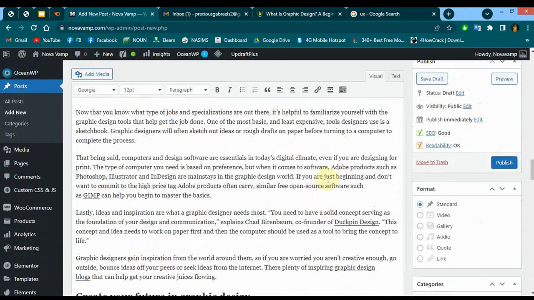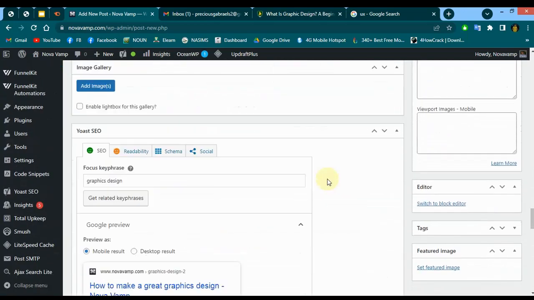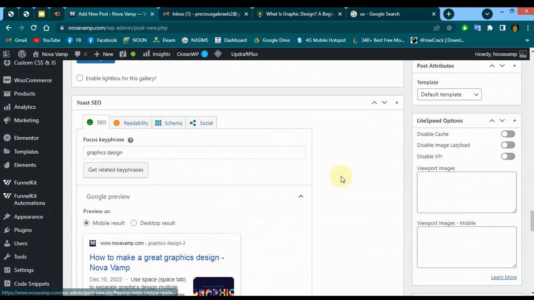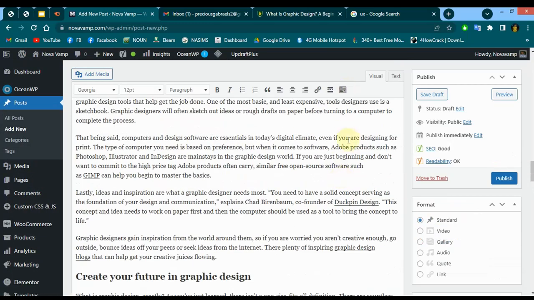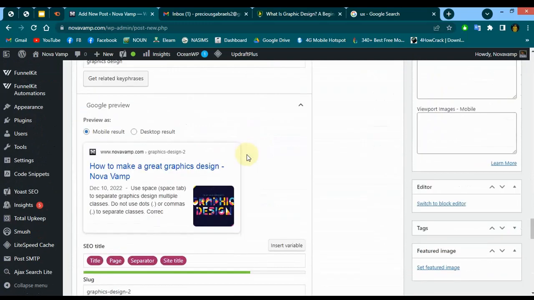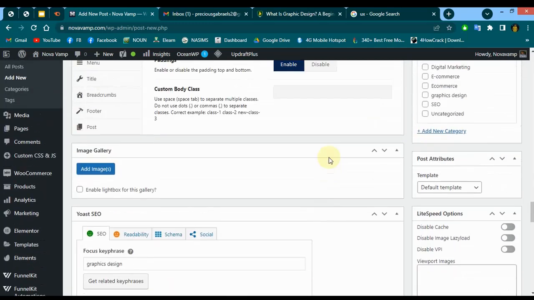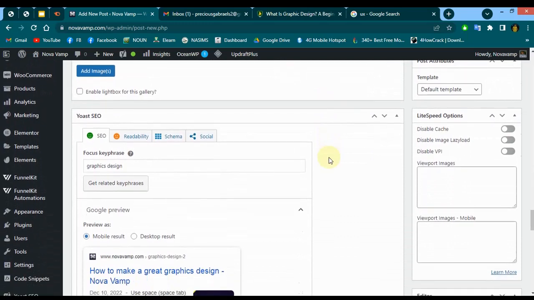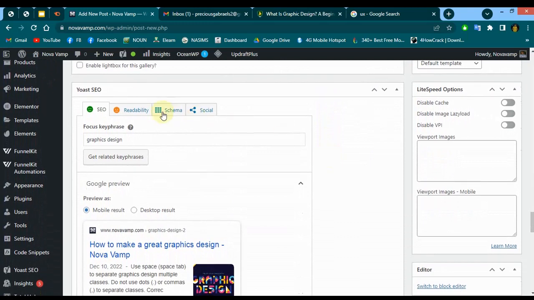All right, so we are done with SEO. You can see that our SEO is pure green, super good. Look at it here. SEO good. So we are good to go on our SEO. If you actually post this article, it is going to really rank high in a matter of months. It's going to rank really high on the search engine.